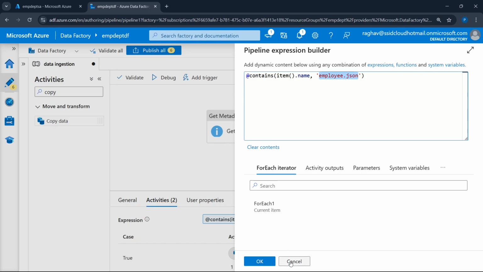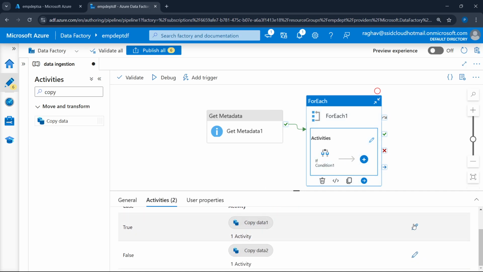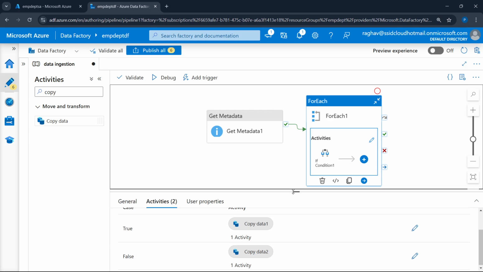If yes, what we are going to do is Copy Data. So Copy Data will take the employee.json file inside the raw container and paste the data, converting it to a CSV file inside the employee container. And if that file is not there in the If condition, it will copy the department.json file and paste it in the department container as department.csv. So let's run our pipeline.